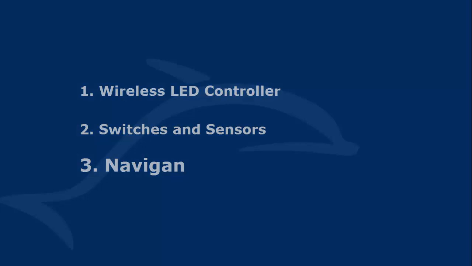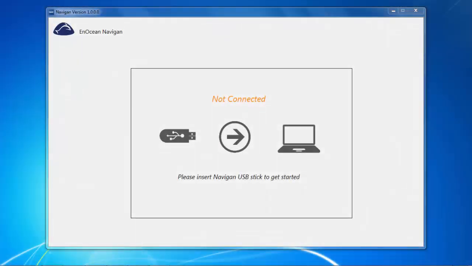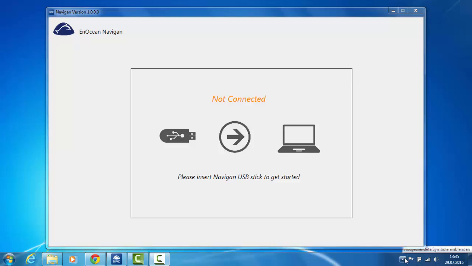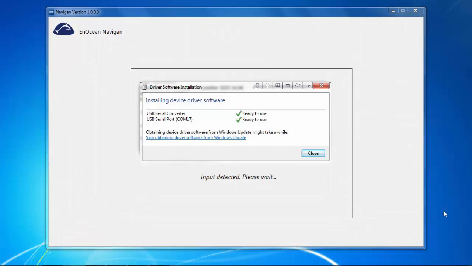Navigan setup. Download Navigan software. Please download before heading to a job site, as you might not have internet access. Install software. Requirements: Windows 7 or Windows 8 operating system. Insert USB stick and wait for the drivers to be automatically installed.